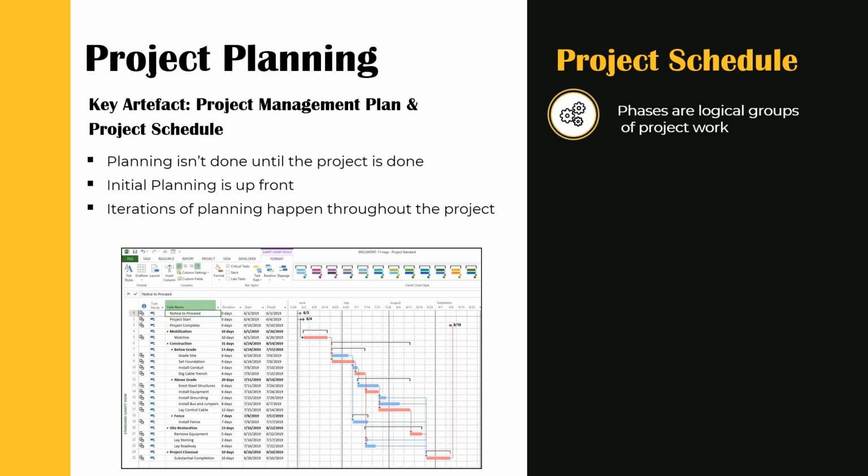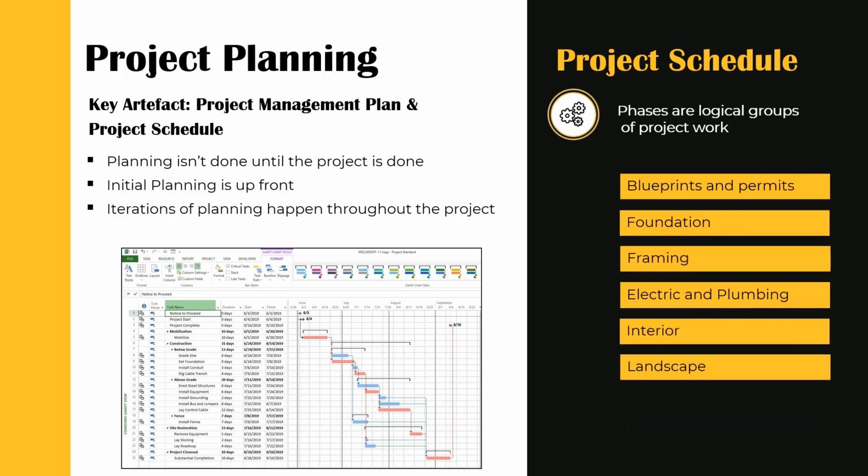For example, if you were doing a home refurbishment project, you could use the following groupings: blueprints and permits, foundation, framing, electric and plumbing, interior, landscape. These work breakdown groups will contain a number of activities that are typically sequential to each other. The grouping of the work breakdown structure is usually also sequential. For example, once the blueprints and permits activities are complete, you move on to the foundation activities.